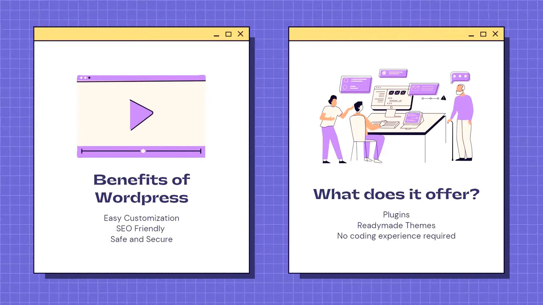Now, moving on to the next slide, we see what are the benefits. Why will we use WordPress instead of using the age-old method of HTML, CSS, and JavaScript?